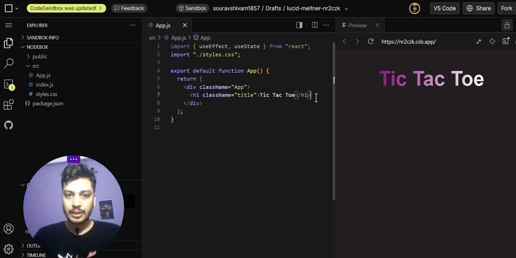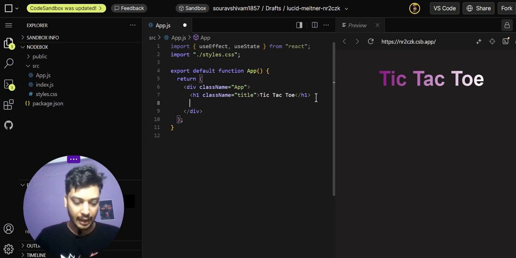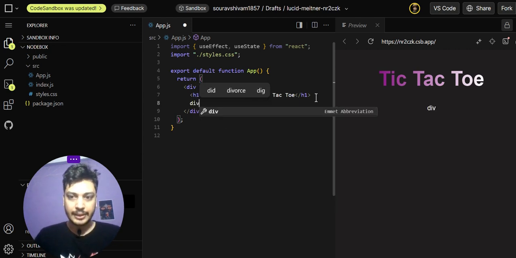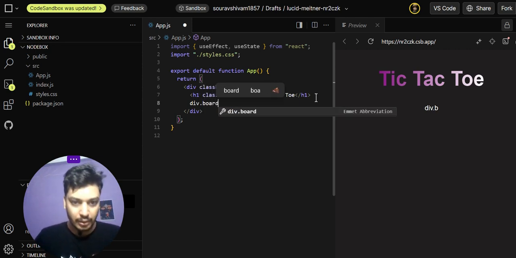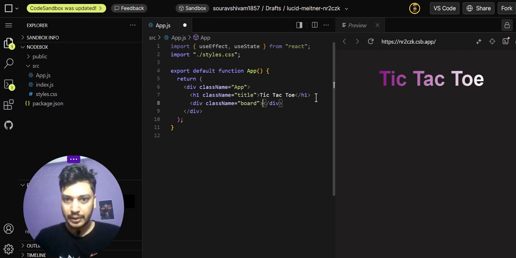display. So for that we have to create a div with the class name, let's say board, which will act as the container or wrapper for the grid in the form of matrix. So let's call it board. Okay, so this is the div.